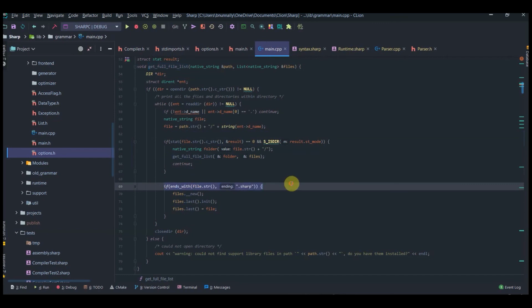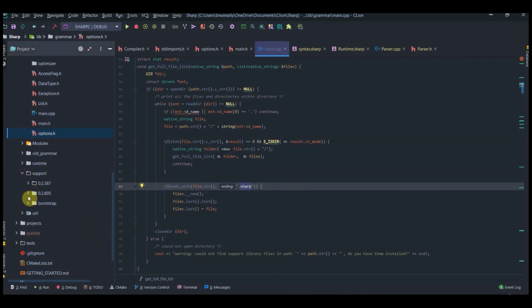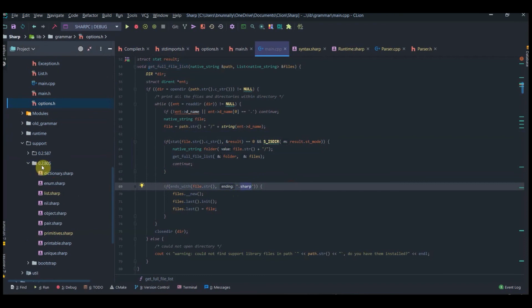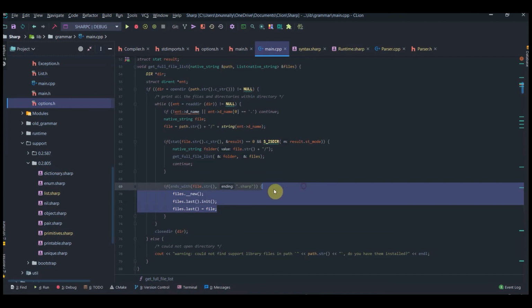Next, we want to see if every file ends in our language. So we want to say if it's a sharp file. In our example, for my library, I'm processing 0.2.805 because this is my new standard library that I'm writing. So I want to make sure that all the files end in sharp. And if it does, then we want to add that file.